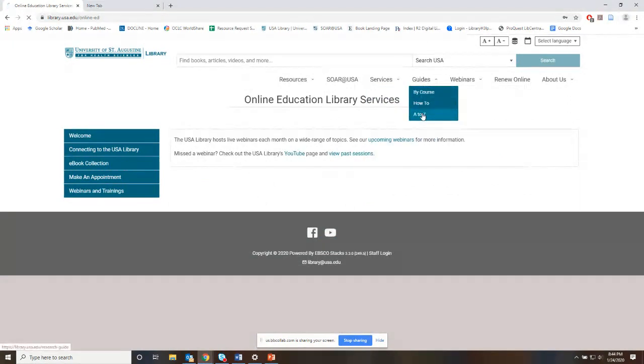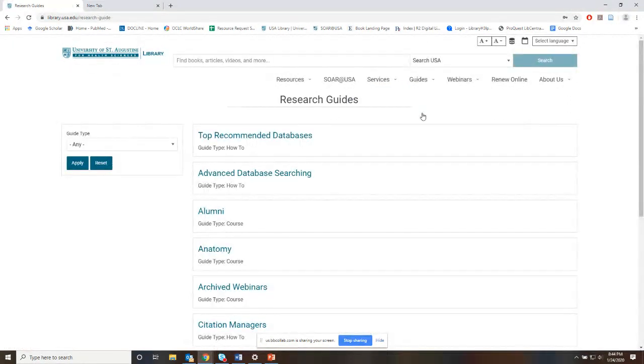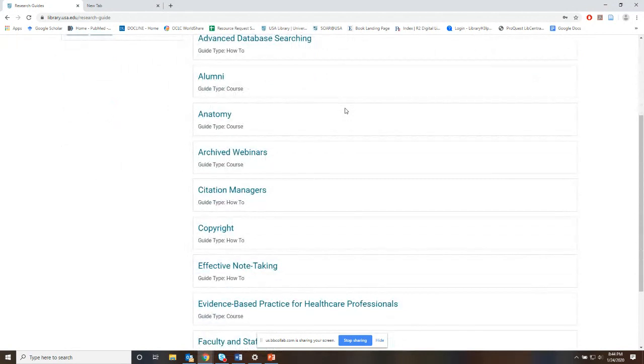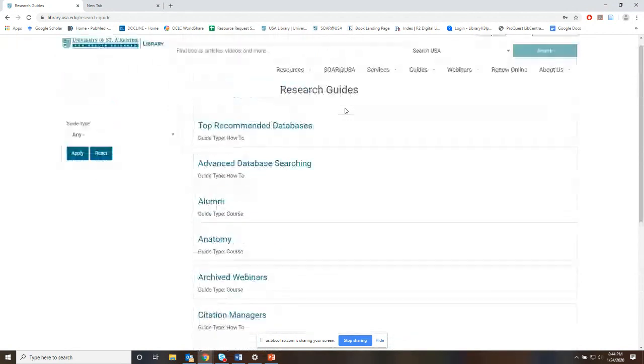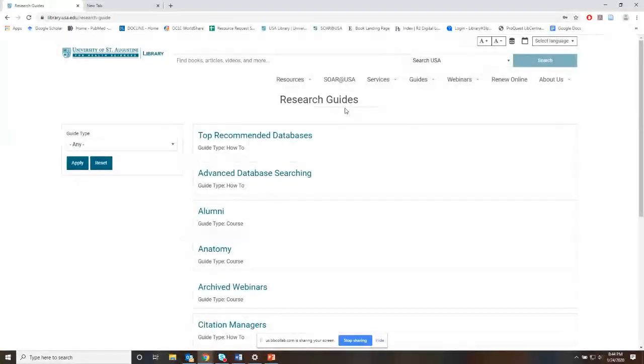Let's move on to guides really quick, and then I'll wrap up this part so we can do a little searching, and I can tell you a little bit about Search USA and how to navigate it pretty quickly. Research guides. So what are research guides? What the guides mean is that all the librarians and library support staff try to make the library user experience easier.